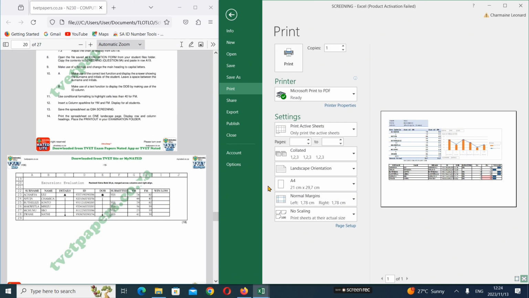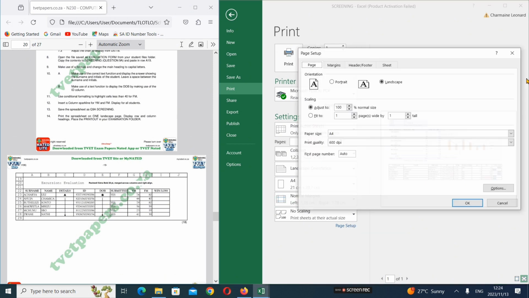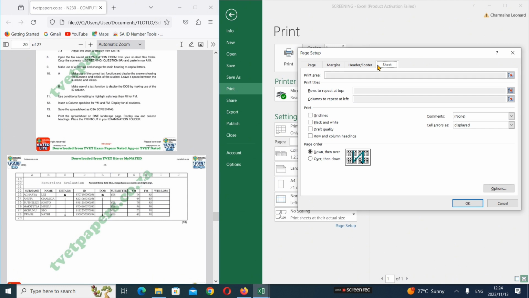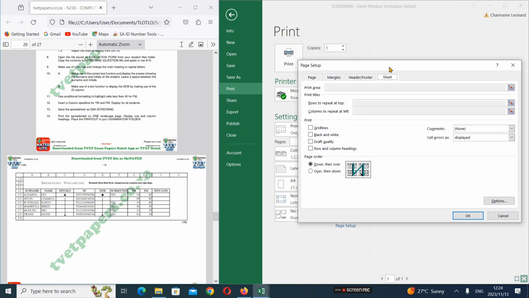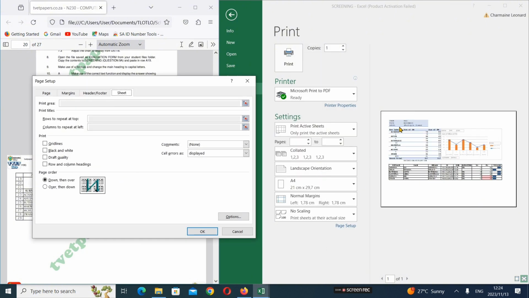Display rows and column headings. So how do we do that? We just say Page Setup, and then you say Sheet. And then on your sheet, they said they must display rows and column headings. So rows and column headings being what? As you can see on your spreadsheet here, it's blank, everything is white. And then on the side here, it should show your rows and column headings.